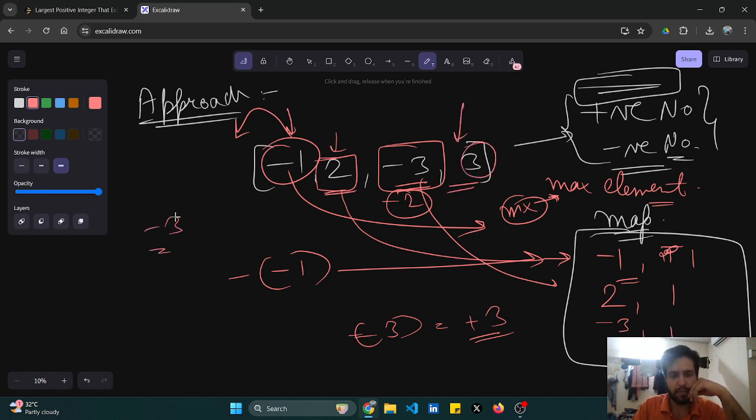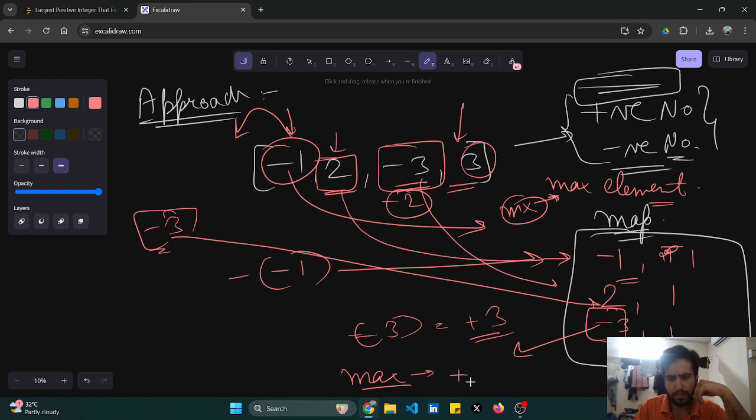Is minus 3 present in my map? Yes. Minus 3 is present in my map. So what is the maximum of both of them? Basically, the maximum of both of them is obviously plus 3. So this is what I'll return.